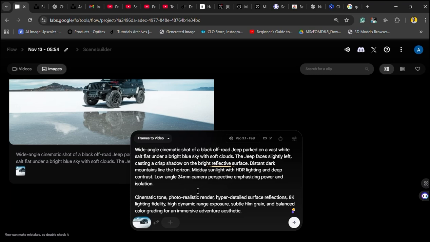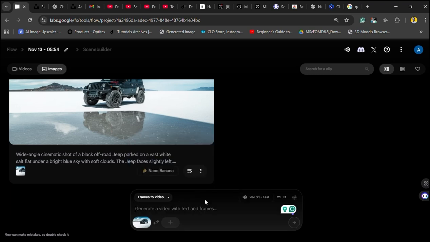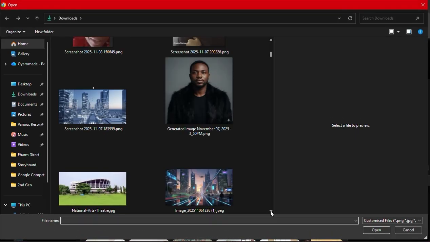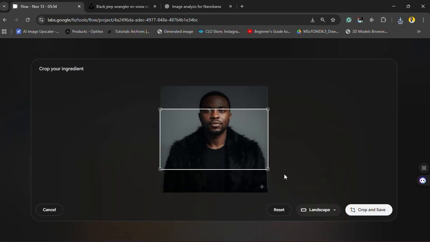So all we need to do is delete everything that is here, then we put in our prompt, and that's the Jeep that we want the guy to be in. Then we had the guy too. So yeah, this is him. So we upload the male character.